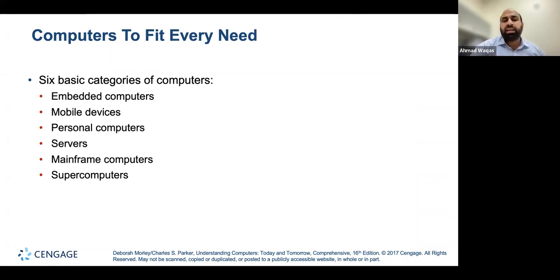So there are different types of the computers that fit everyone's need. So 6 basic categories of the computers are embedded computer, mobile devices, personal computers, servers, mainframes, and the supercomputers.